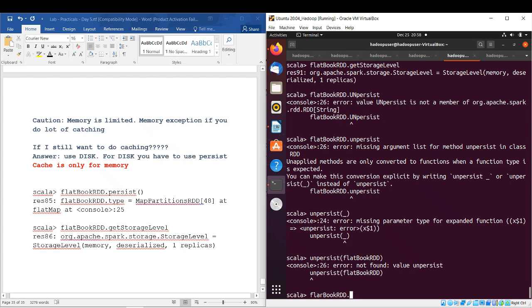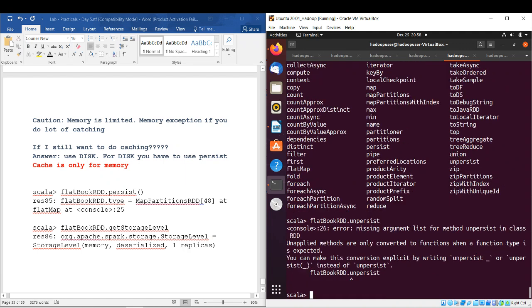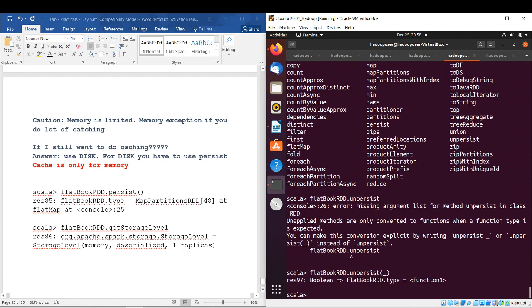What's the function for persist on flatBookRDD? Can I see something for the opposite of persist over here? They said unpersist. Is there? Yeah. So why was it giving some error a while back? Maybe you need to check the parameter. Okay, unpersist with an underscore.